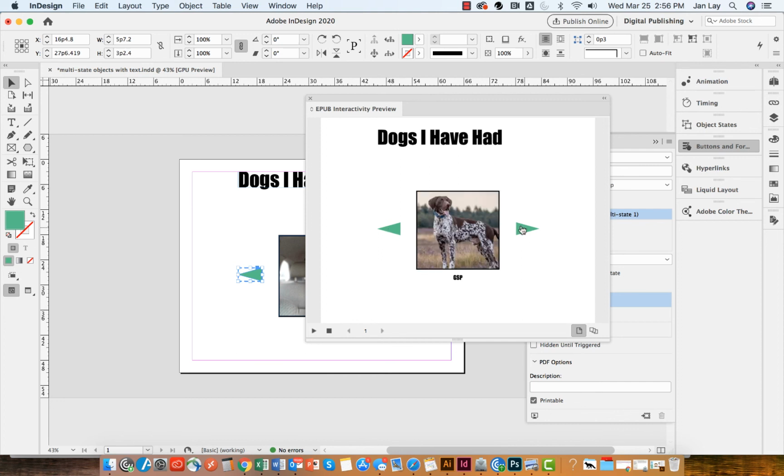I also see that my text is nicely aligned underneath the center of each one of my images. And that is how you create a multi-state object with text that has navigation.